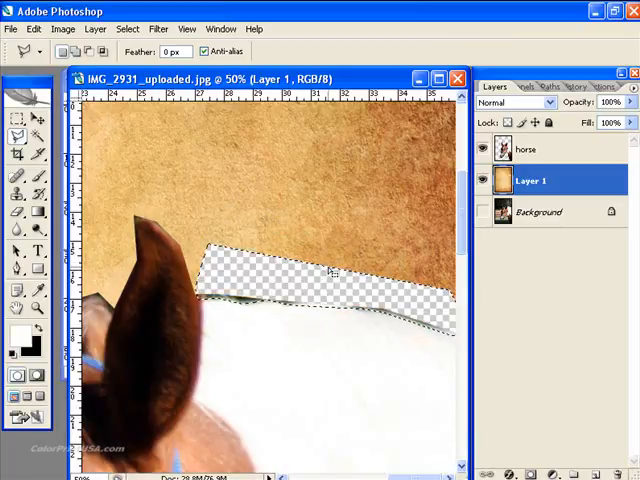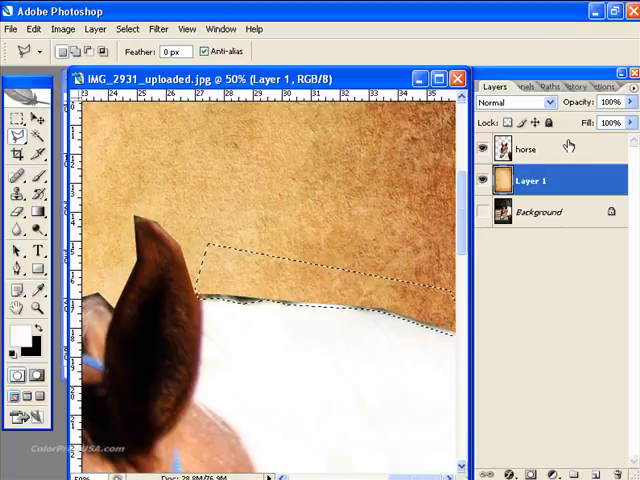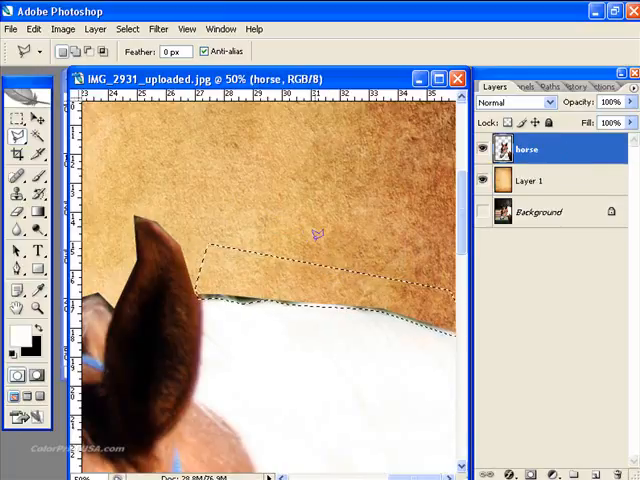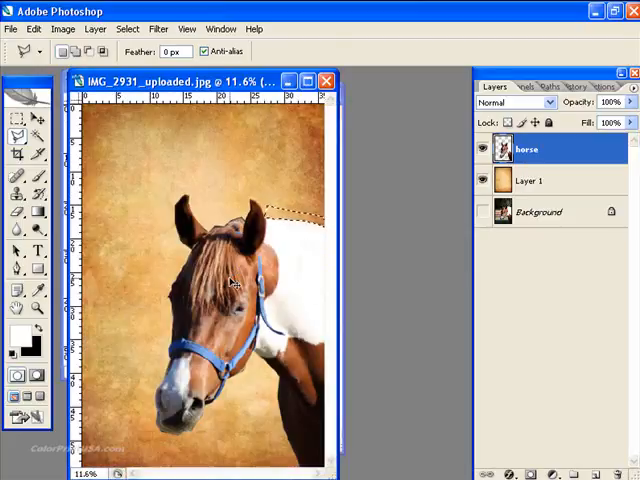And then you just hit delete on the keyboard. Oops, sorry, that was on the wrong layer. I want to make sure it's the horse layer. Now click delete, and it'll clean up that edge, so it's a nice white edge now.